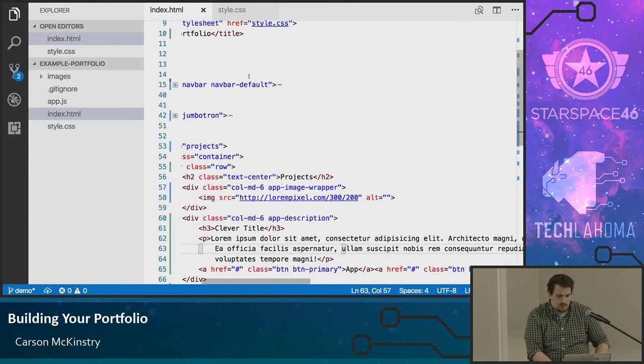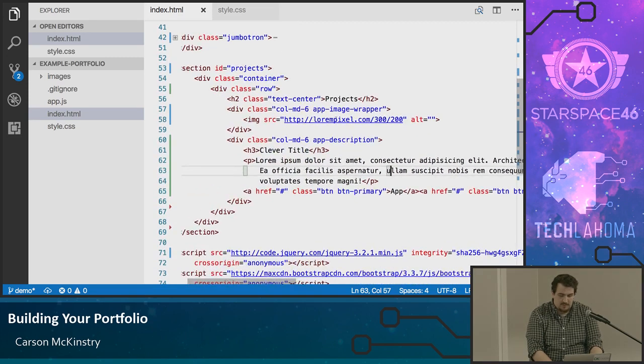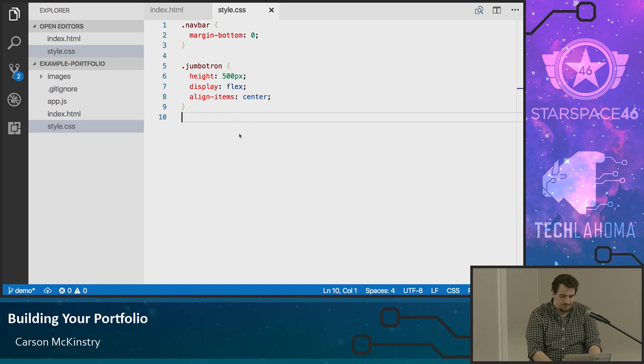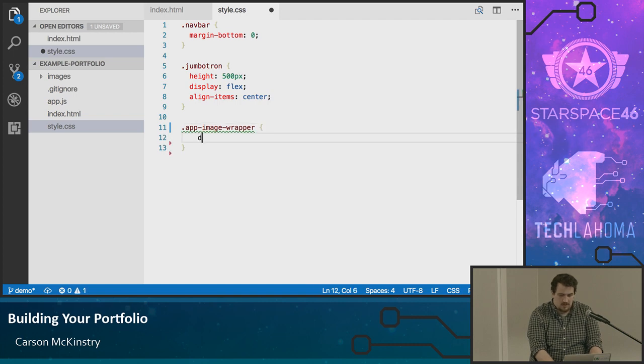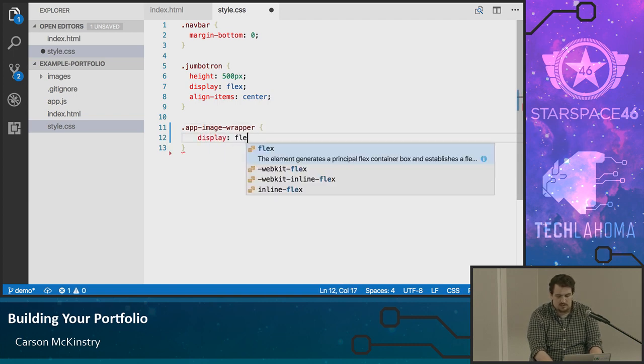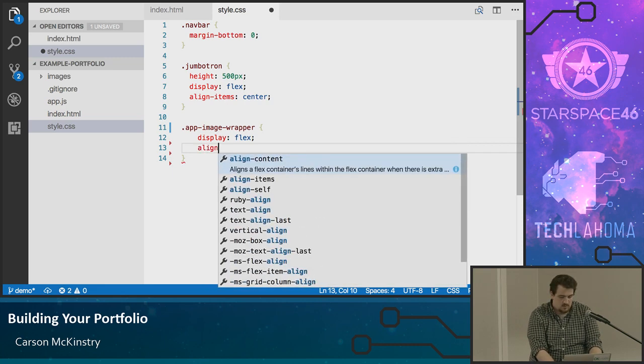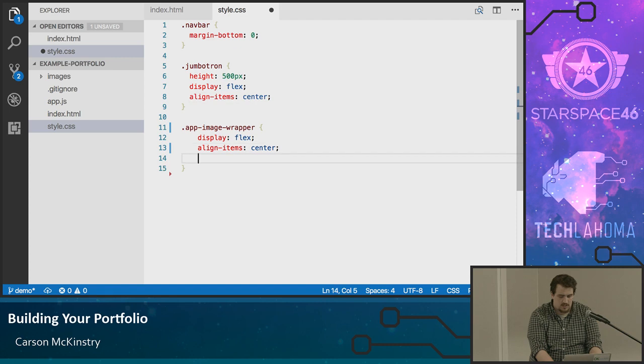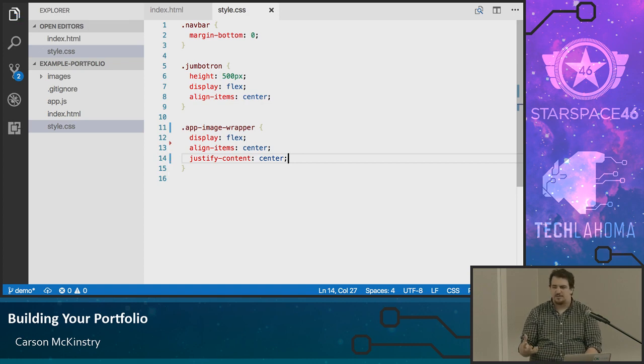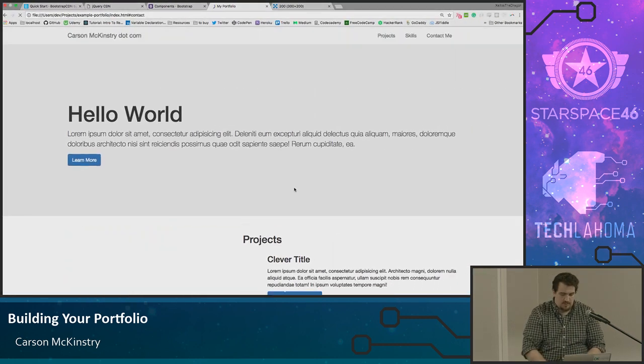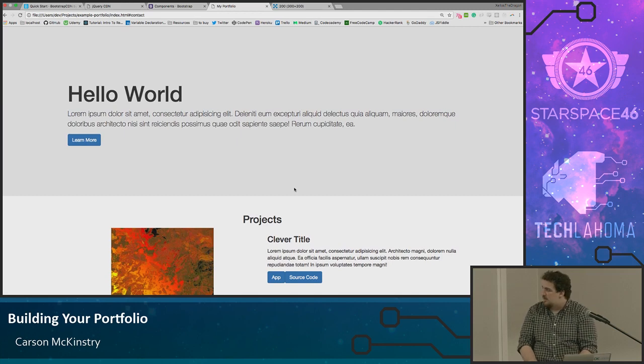So what we'll do, we'll go into our styles again. This is where that image wrapper, app image wrapper class comes in handy. We're going to do display flex again. Use some magic: align items center, and then justify content, again center. What this will do is take up whatever area you've got, split it in half both ways, and put whatever you want right in the middle of that. So we'll go ahead and reload the page. And you can see it's now pretty much in the center of where we want it to be.